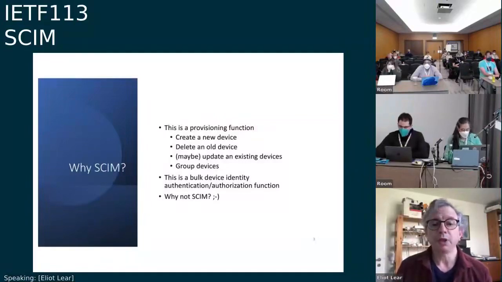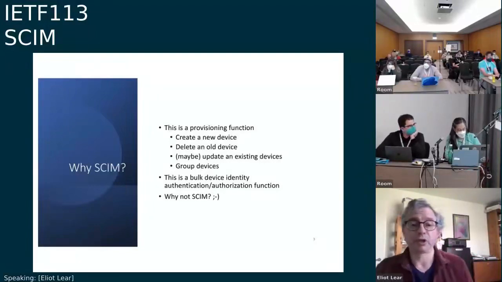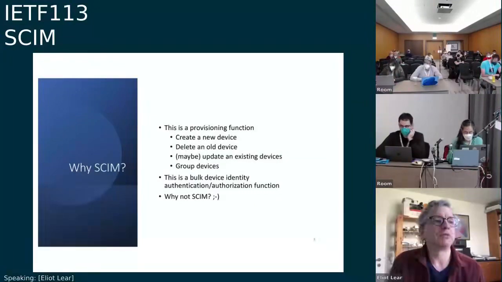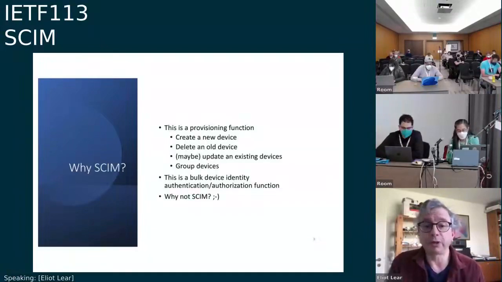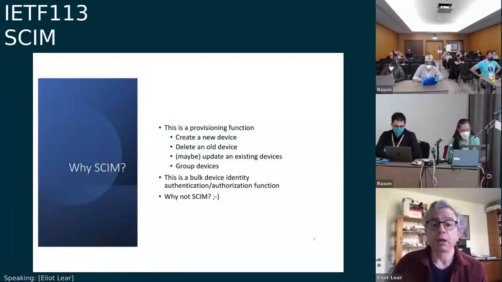So the key question is, right, here we have a provisioning thing. We know we need to provide some information about the device into a local environment. We might need to delete old devices. There may be a need to update existing devices, and there might be a need to group devices. I say maybe, might. You're hearing a little bit of hedging, because I think we're just getting going in the context of SCIM. The question is, why not use SCIM? And so we wanted to start with at least the concept and see where it goes. Next slide, please.